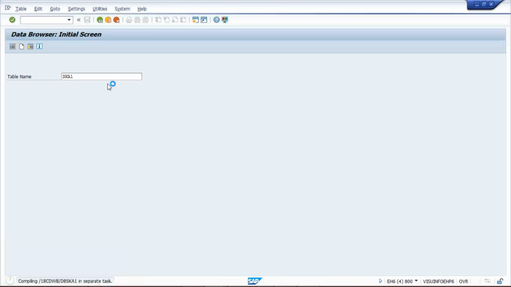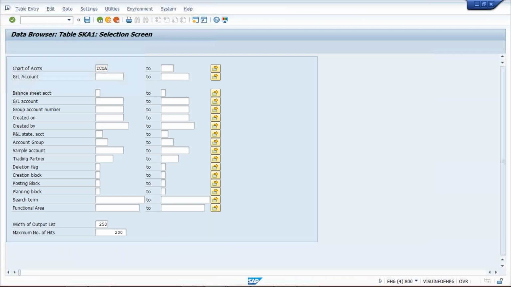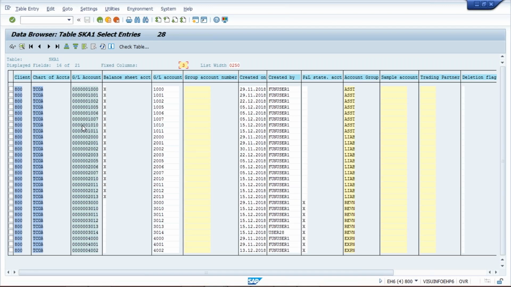Let me check what this is. Okay, chart of accounts level. So take TCOA and execute. Now we have a list of all the GL accounts which are created against our chart of accounts, TCOA.